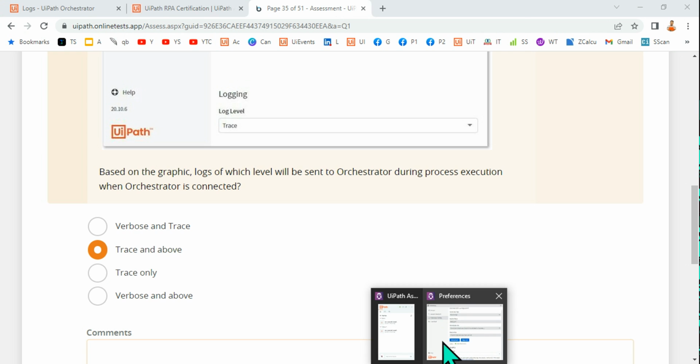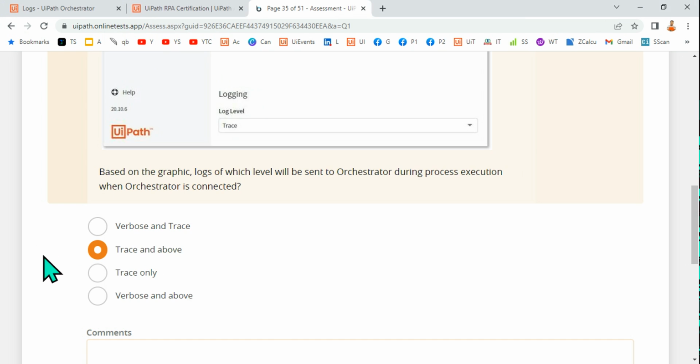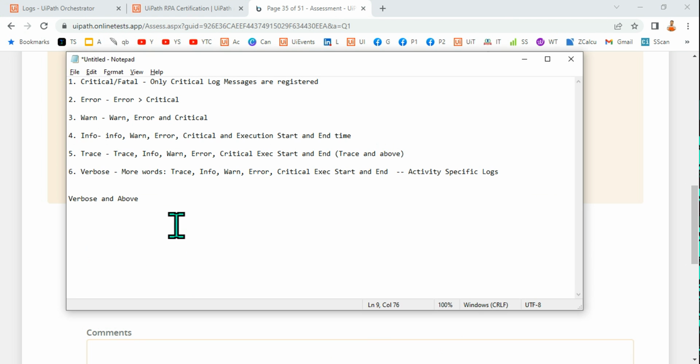Getting it? So do not get confused with this sequence. This one is the top one. This is not the top one. This is the low level details. Low level means all small details it will have. This is the only critical. When I select error, error and critical will come. When I select warning, warning and above will come. When I select information, the information and all of this will come. When I say trace, trace and all of this will come. When I say verbose, everything will come. Getting it? So verbose and above, you should always remember the notepad the way I have written. If you remember this notepad, you will be able to answer these questions pretty well.